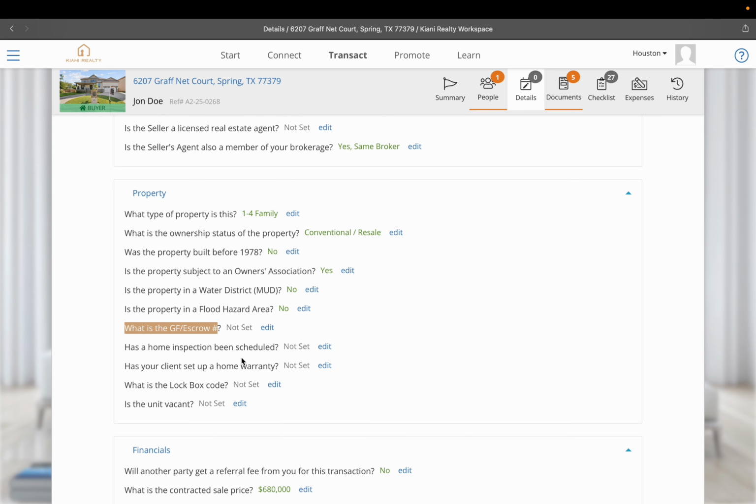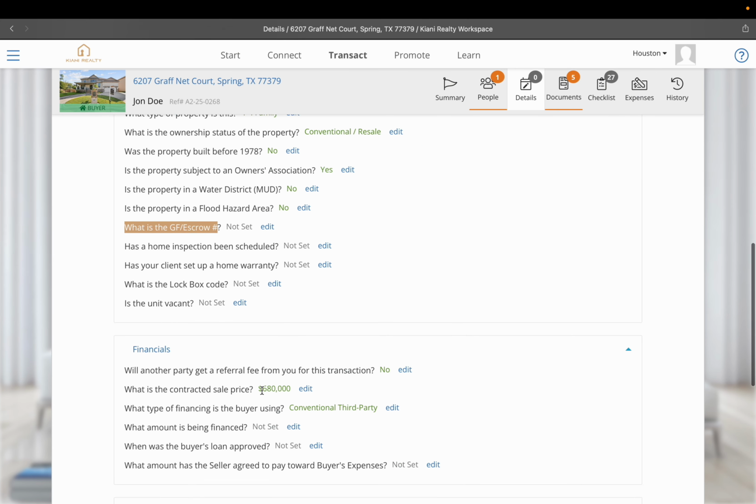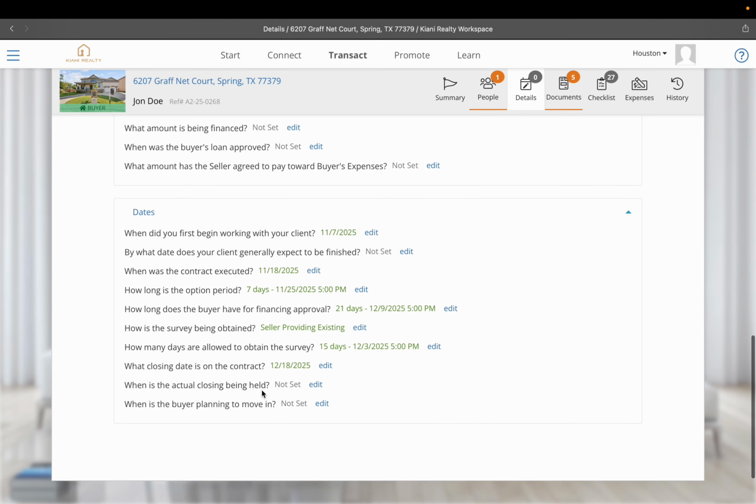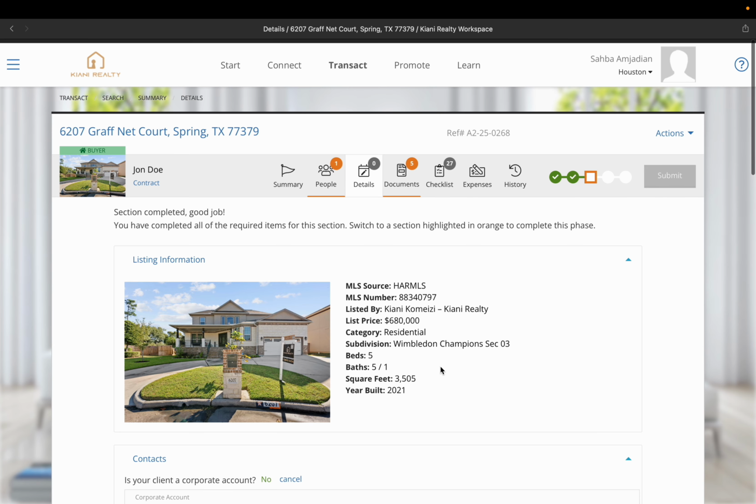Escrow number. Has the home inspection been scheduled? Has your client set up the home warranty? The reason this is important to answer, you guys, is because it will give you reminders. It'll put things on your calendar, and it'll make it a lot easier for you to do the transaction. So once you have your questions answered, you're going to go ahead and click documents.